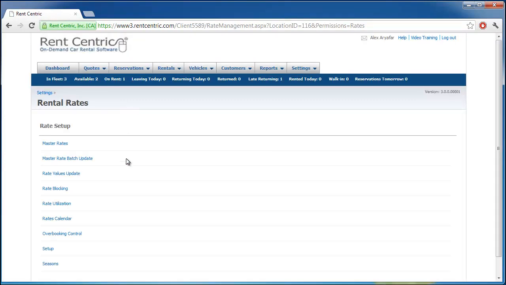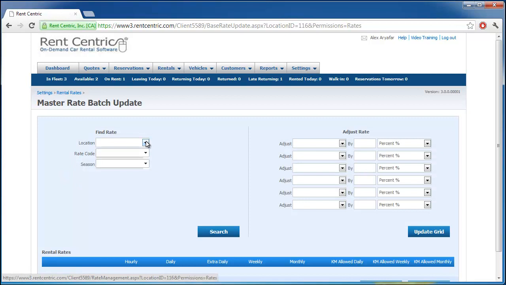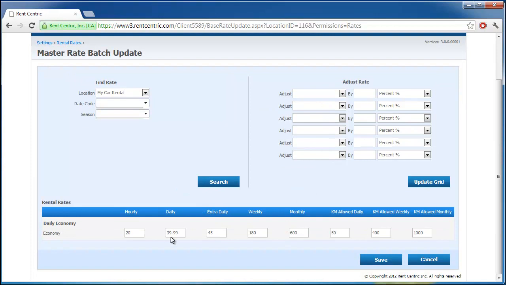Now if we go back to rental rates again, you can update your master rates in batch. So you can simply click on the rate, master rate update, batch update, and select the location that you would like to update. Then select the rates. Let's say if you go daily economy, and if you had any season, you can just select it and do a search. So in this case, the system will return to you from daily economy rate what rate is available, or what the actual master rate is.